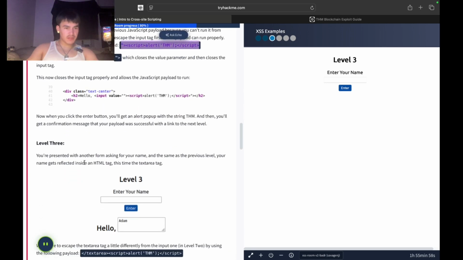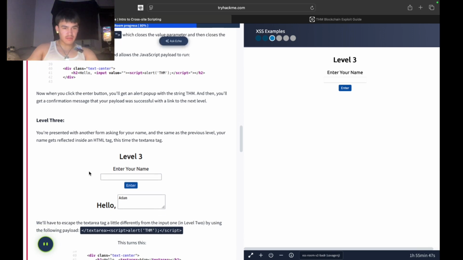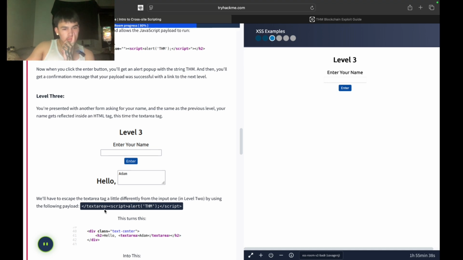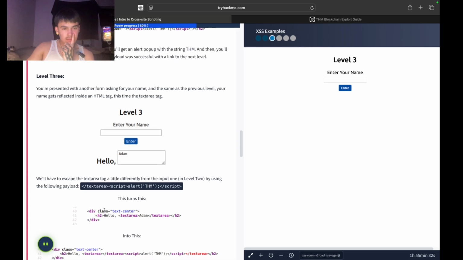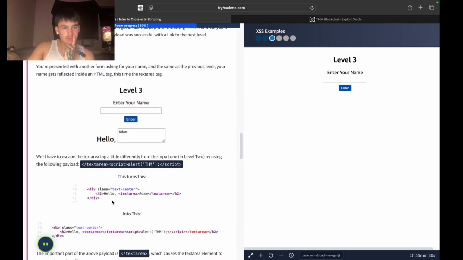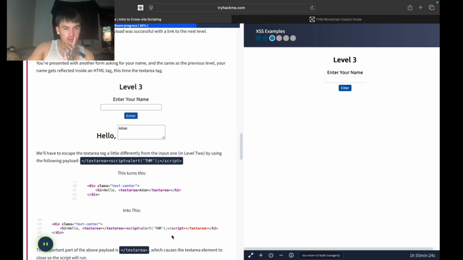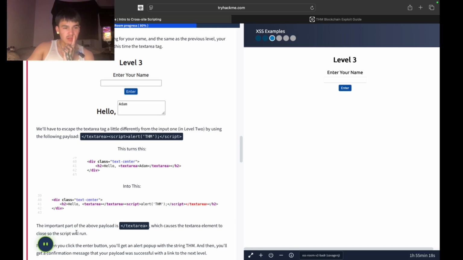Level 3. You're presented with another form asking for your name, and the same as the previous level, your name gets reflected inside an HTML tag. This time, the textarea tag. We'll have to escape the textarea tag a little differently from the input one in level 2, by using the following payload. Okay. The important part of the above payload is the closing textarea, which causes the textarea element to close so the script will run.